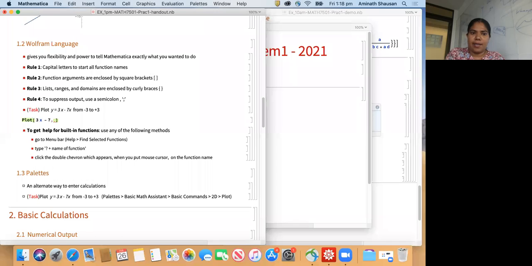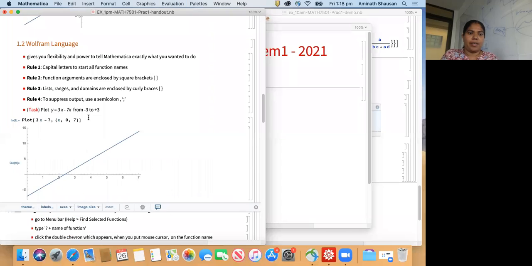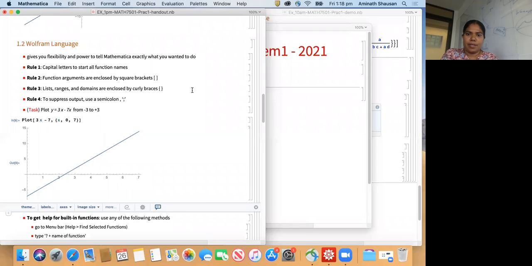Now, lists or ranges in Mathematica are given in curly brackets. So you want your variable to be x. And let's say the plot range is now from 0 to maybe 7. Shift, enter. Okay. You should get a graph like this.